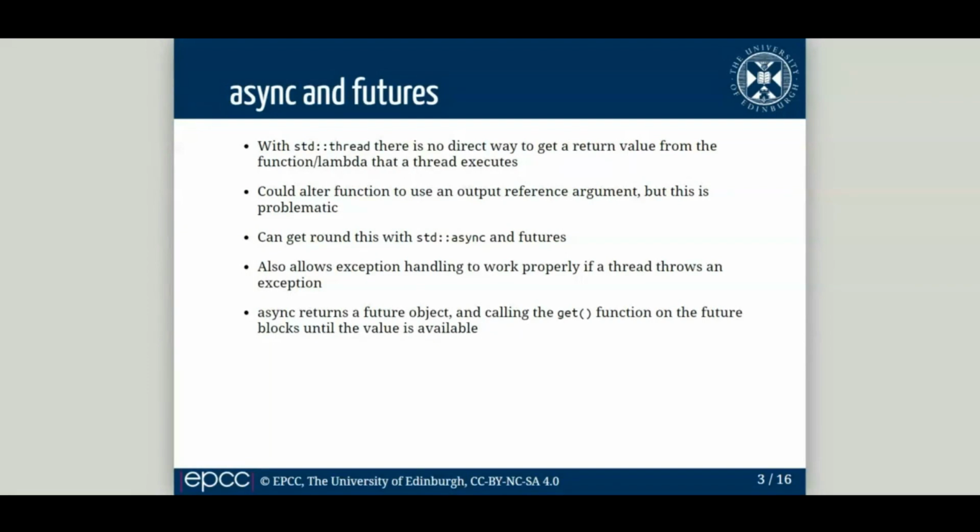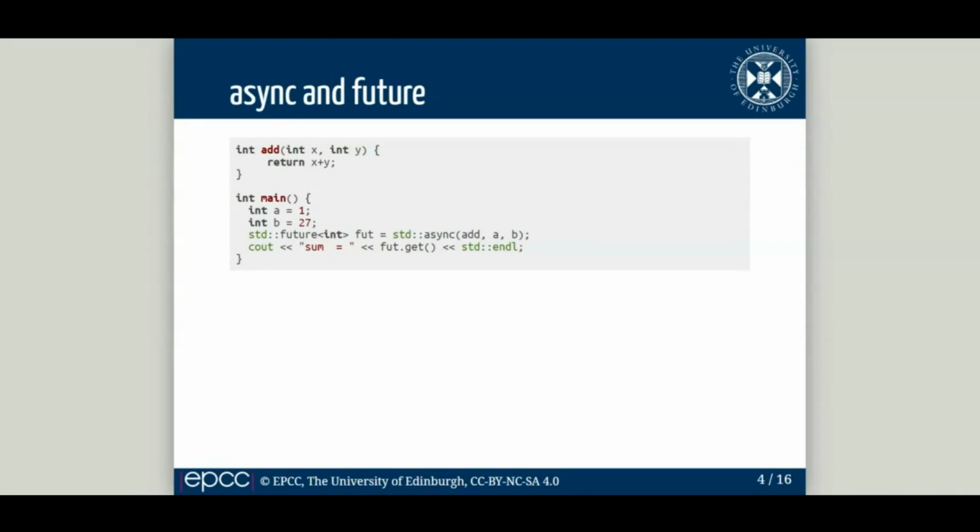And also another way is to use std::async and futures. It is said that it returns a future object, and calling the get function of the future blocks until the value is available. Also, you can handle exceptions. We will see an example now.